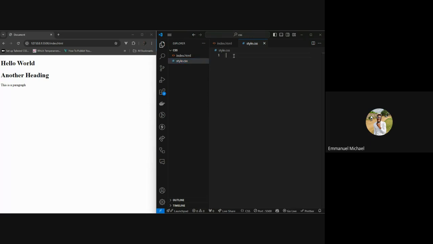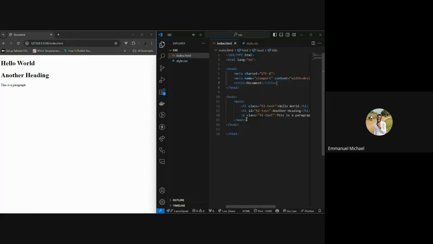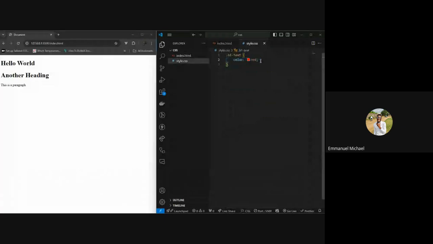Now that external source could be Ronke here. So I can now say H1 text, I say color red. This is me reaching out to Ronke and telling Ronke that I need to color my H1 text red. I need a red wig, for example. But at this point, all I have done is inform Ronke.